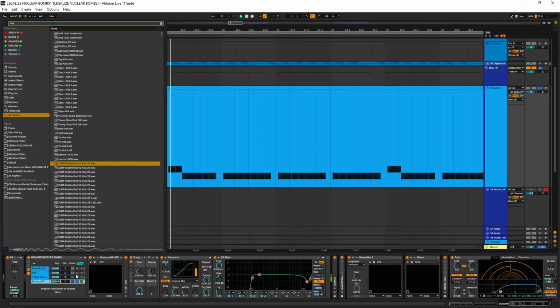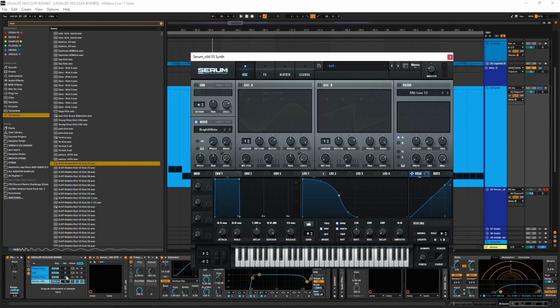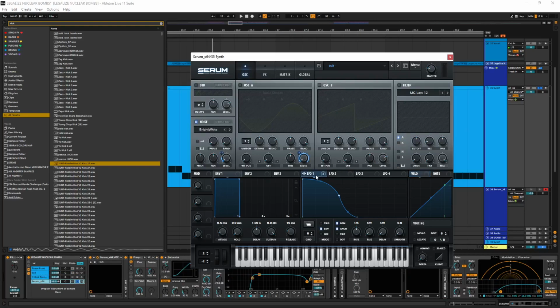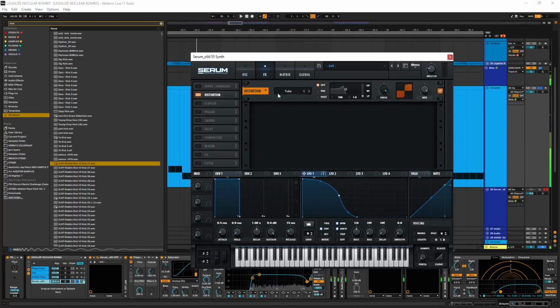And then I have this, which is just white noise. As if I didn't have enough white noise with the sub, I wanted to add more. So it's just a Serum patch with the bright noise, and I'm modulating the level, the volume. It shouldn't be on, and that's all I'm doing. I just have the distortion all the way up.